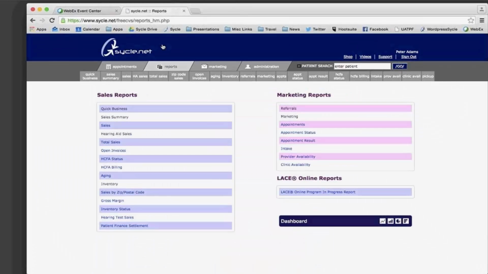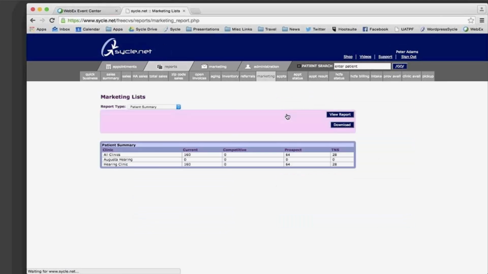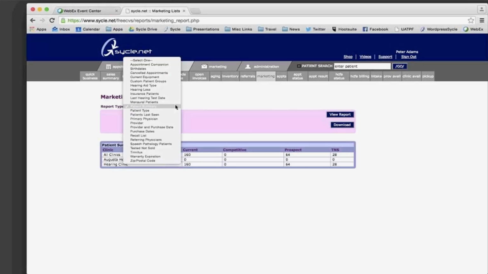All right, another great marketing report is what we call the marketing list. This is hugely, hugely beneficial. I can't encourage people enough to really get in there, roll up your sleeves, and start using these marketing lists. They allow you to essentially slice and dice your database in any number of ways.